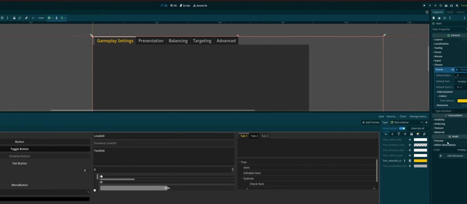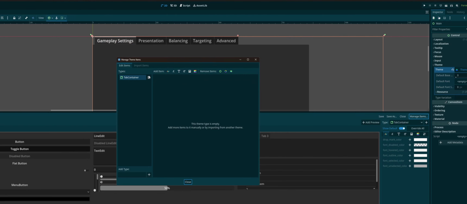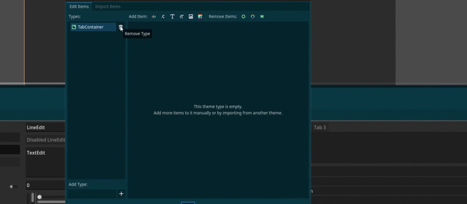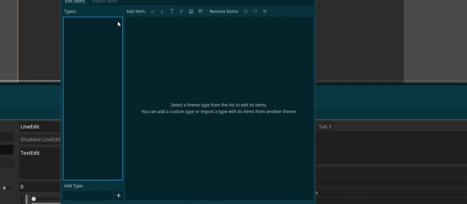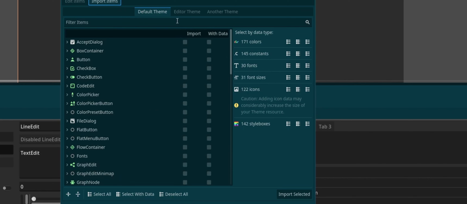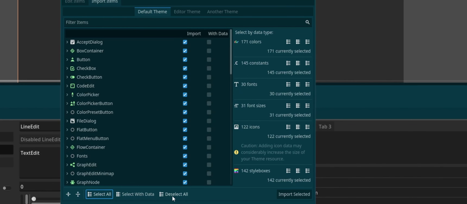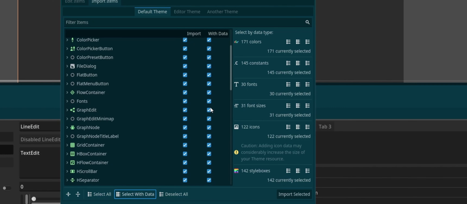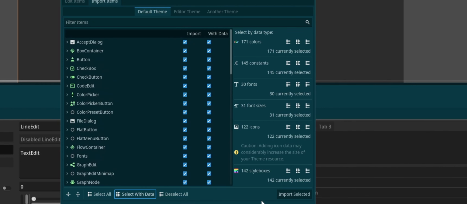Now, I don't like having to add one thing at a time, personally. So if I just go up here to manage items, and I'm just going to hit this trash can to delete this type. Personally, if I'm just going to make an overall theme for everything, then I'm honestly probably just going to hit select all. I'm probably going to take the data with it. And I'm probably just going to hit import selected here.